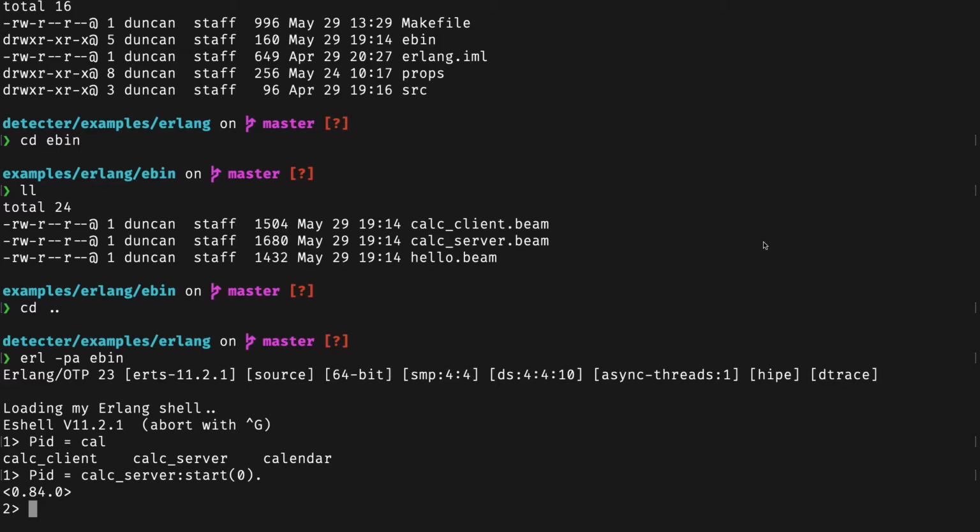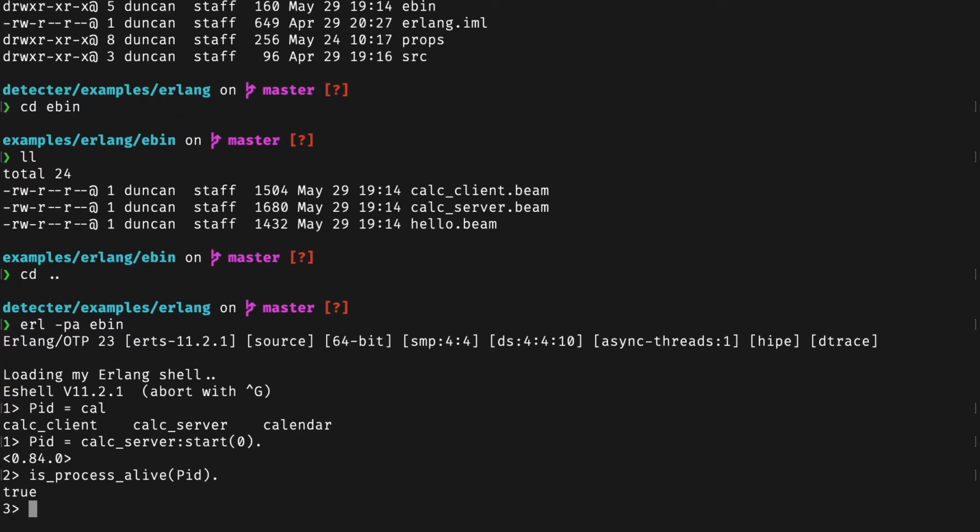Anyway, so the result we get back from start is the PID, which is a unique triplet of integers that is assigned to processes by the Erlang virtual machine when these are spawned. Let us check whether the server has indeed started. And we do this by using the is_process_alive built-in function. We type the following and use the variable pid as an argument. Good, that returns true.